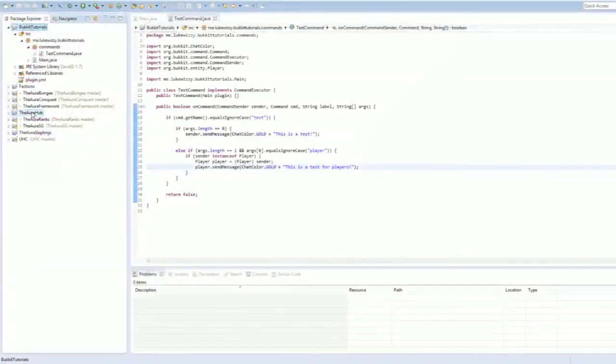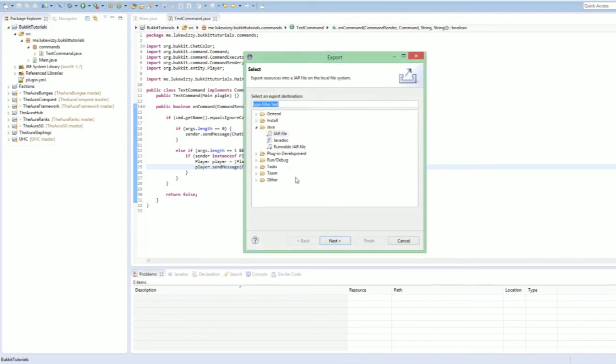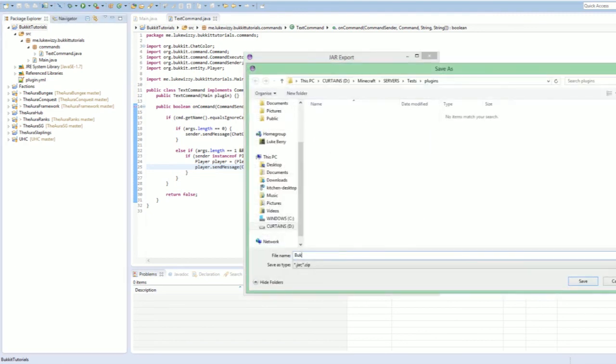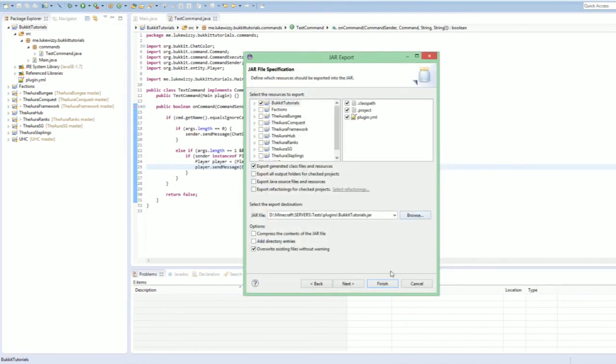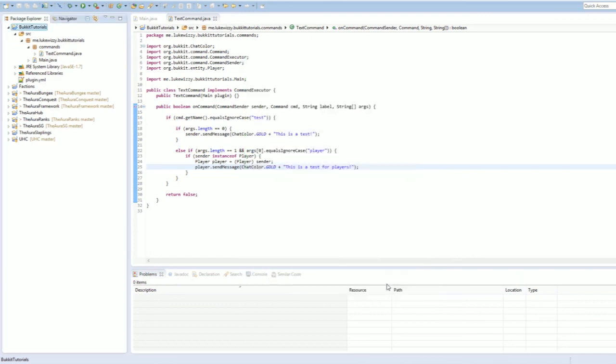And it's also worth mentioning the way you export your plugin is you go up to the top, File, Export, and you click on that. You select Java and JAR file, press Next, and then Bukkit Tutorials, and we're going to save it as Bukkit Tutorials in here. You could press Next, but you don't need to do anything like that anyway, it doesn't matter.